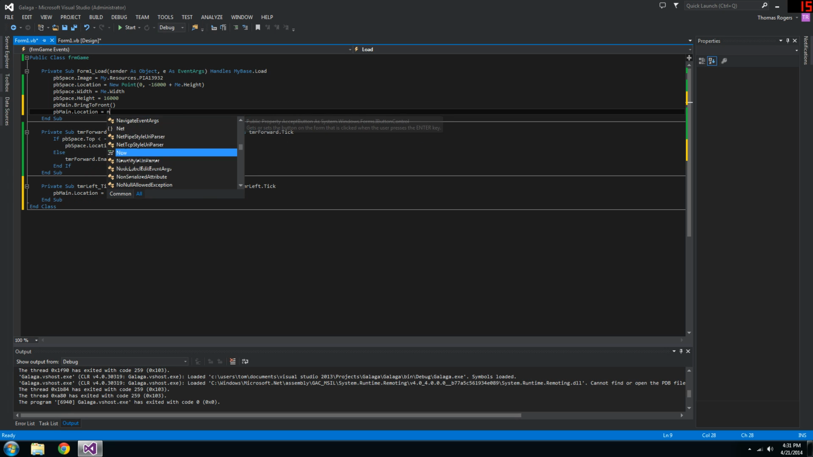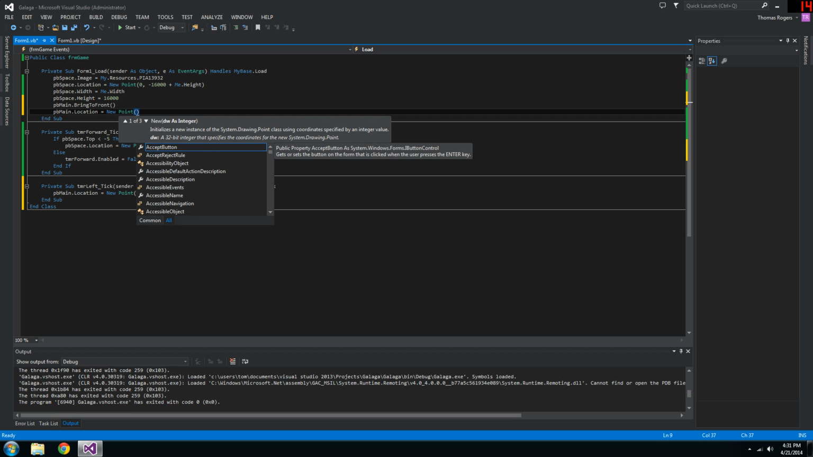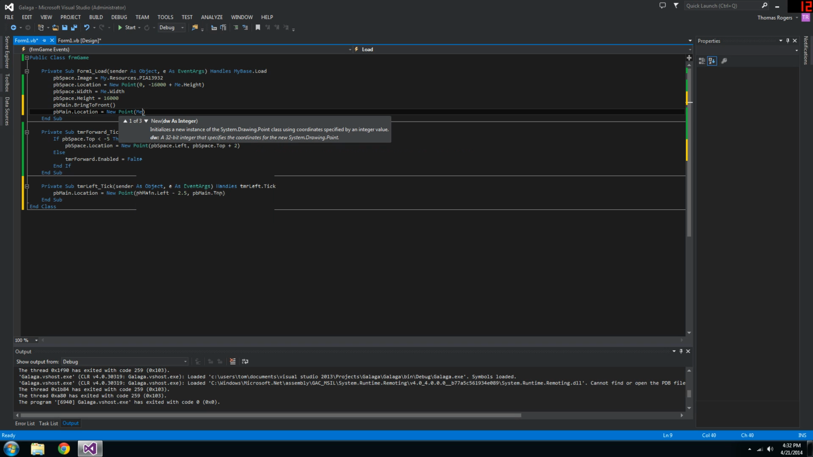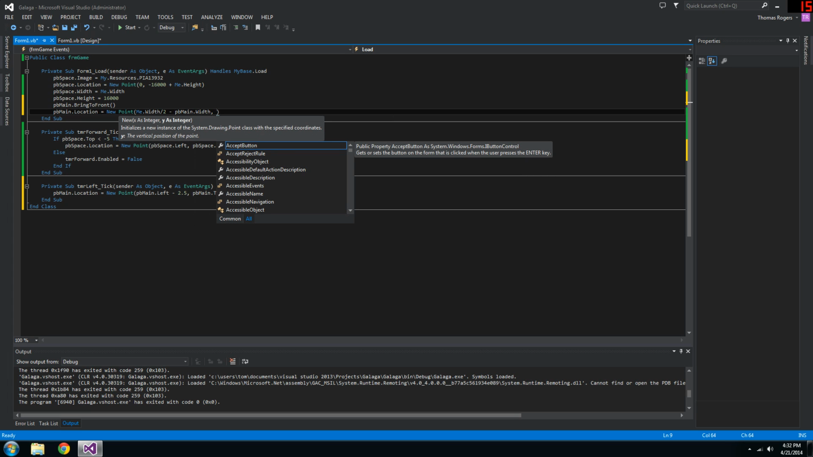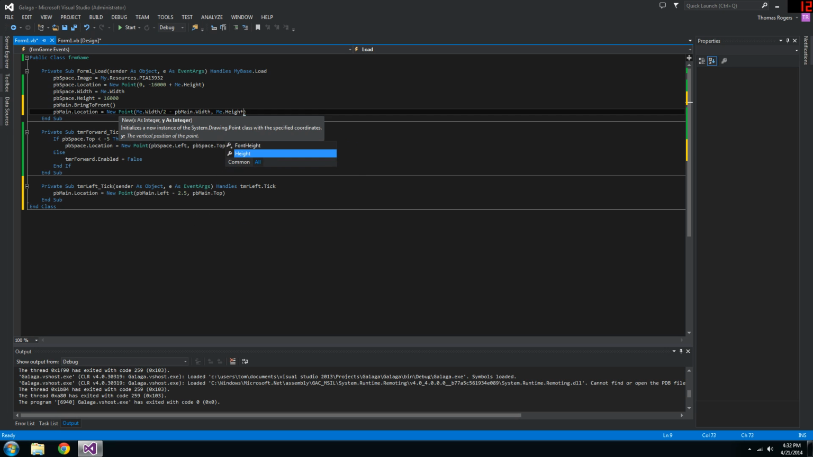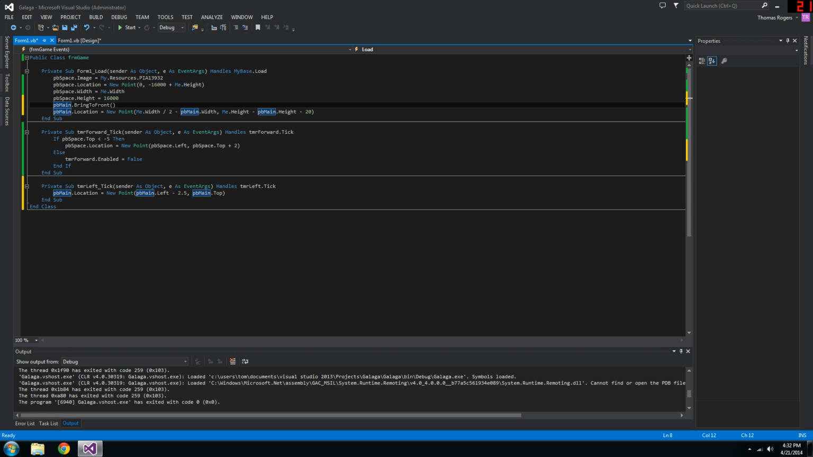So when it loads, you want the location to adjust to the screen size. So we're going to do, where's the left side inside? Let's do me dot width divided by 2 minus pb main dot width. And for the y-axis, we want to do me dot height minus pb main dot height minus 20. Alright, I'll explain that if you don't understand what the calculations are for.